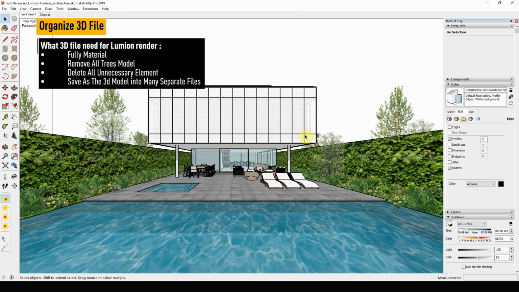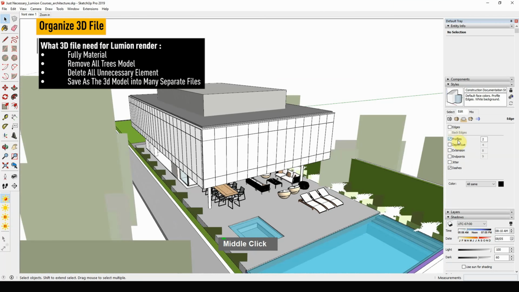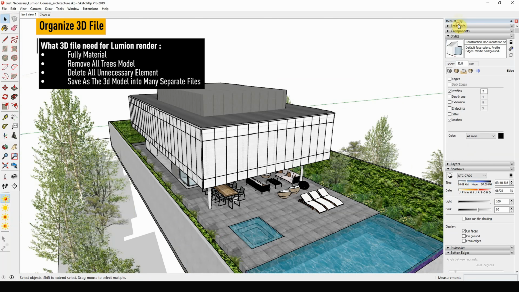What do we need in a 3D file for a render? It needs to be fully material. Next, remove all tree models and delete all unnecessary elements. Finally, save the 3D model into many separate files.